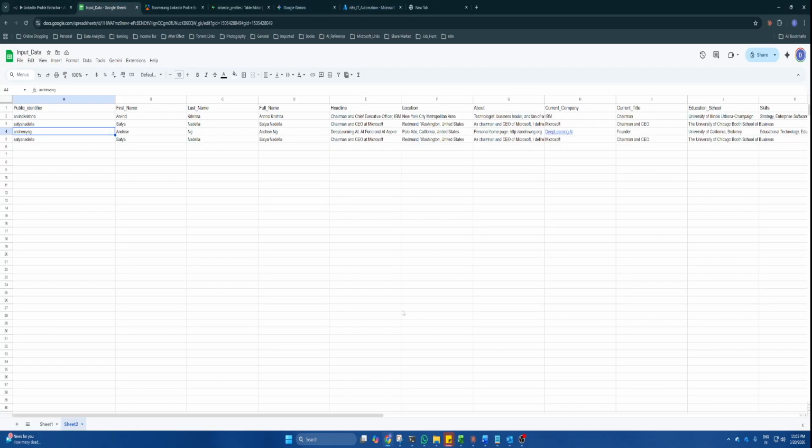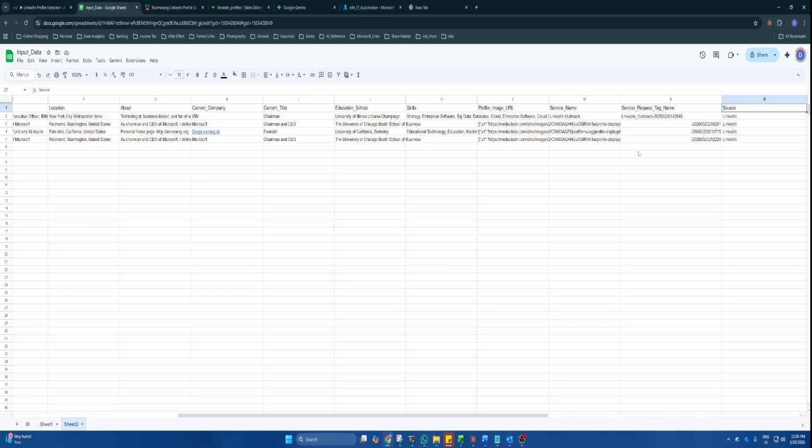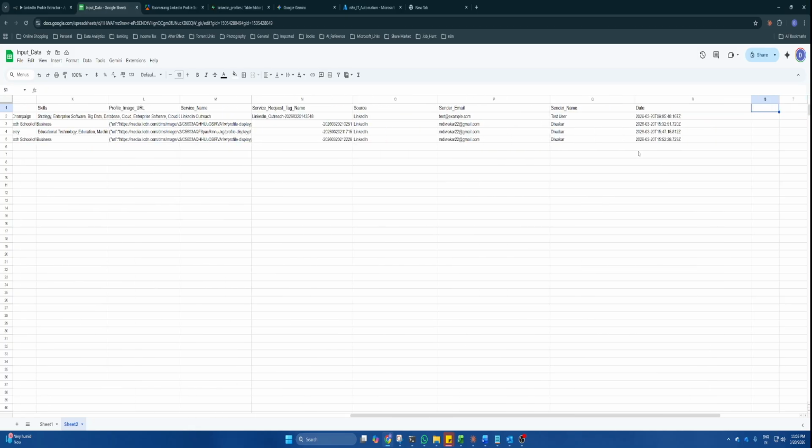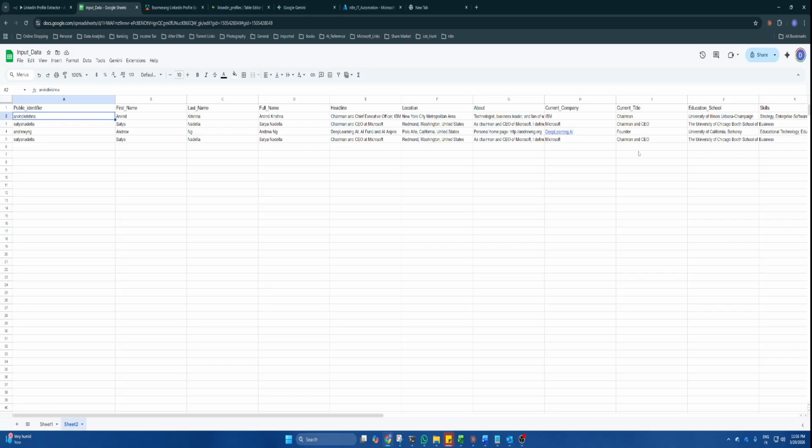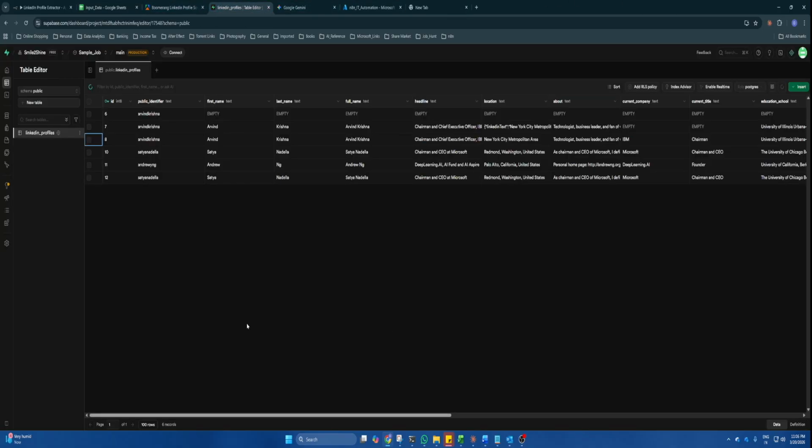What I've done is I've created a Google Sheet as the input data: the public identifier, first name, last name, your location, and then the person's location. Like this, you have a certain set of information which will be extracted from Apify and then stored in the Google Sheet. Along with that, it will also store it in Supabase. I've already tested, so you have certain data here.